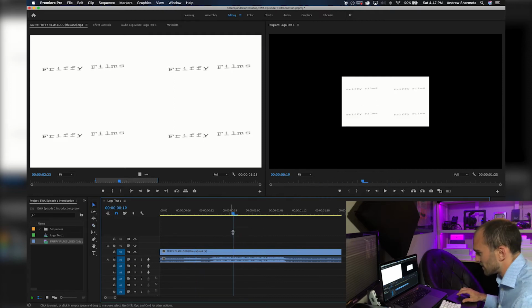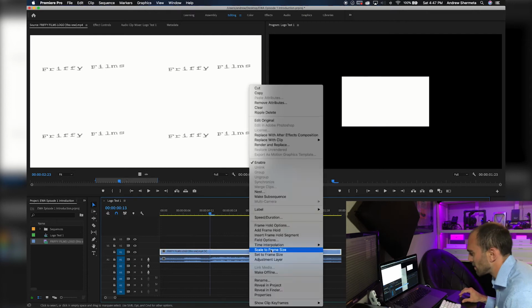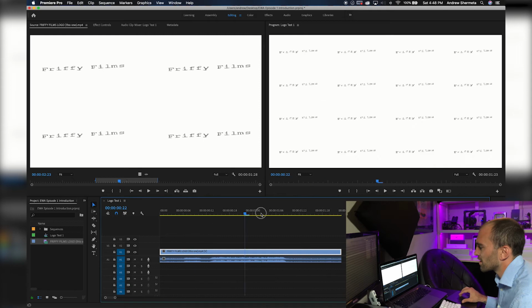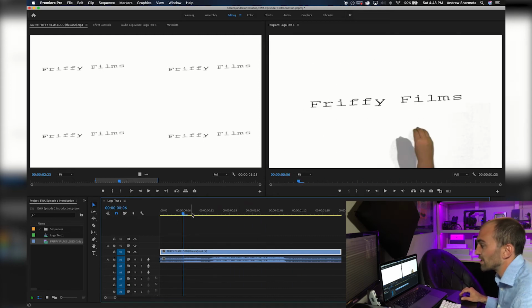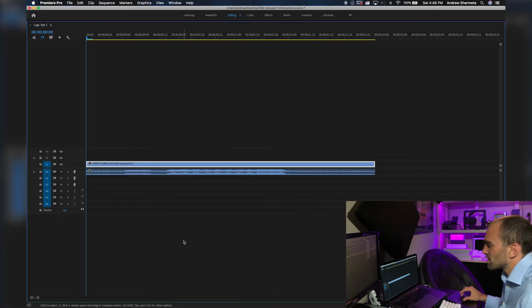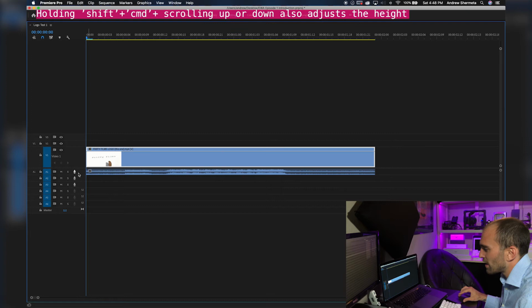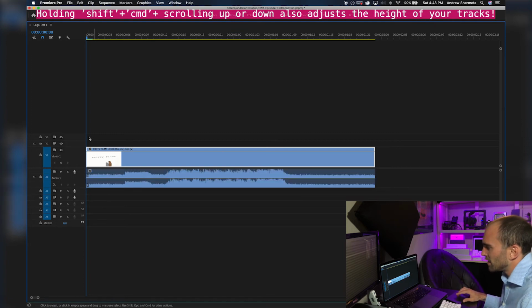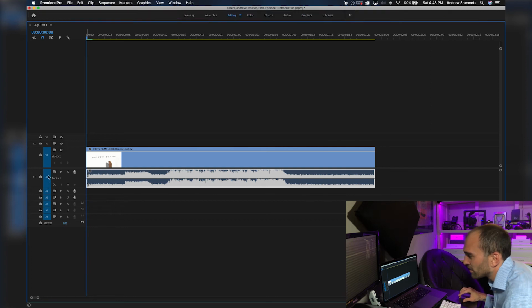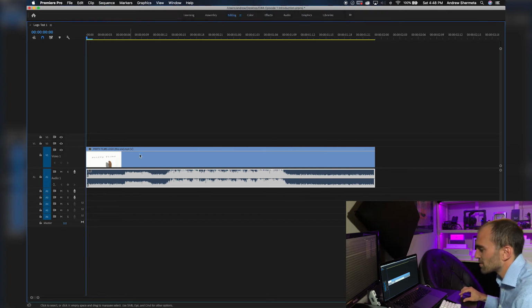Since this is smaller than my sequence, I'm going to right click and click scale to frame size. I'm going to lose a little bit of quality by stretching it into a larger frame size, but for this purpose, I'm just showing you something really quick. But anyway, you have your footage, and let me maximize this for you really quick. You can also hover over these lines and drag things and make them bigger. So basically you have your footage and you have your audio tracks, and you can see A1, A2, that's your audio tracks, V1, V2, those are your video tracks.